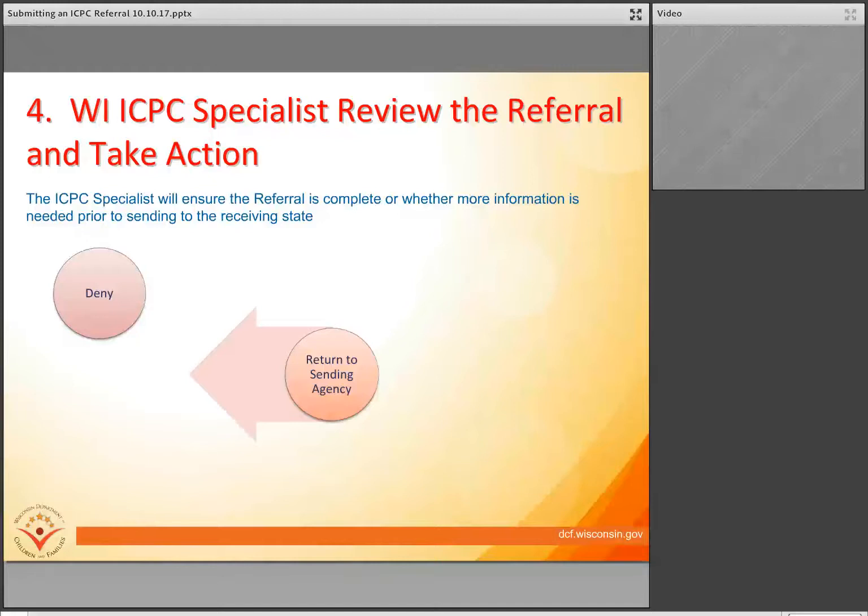Or the ICPC specialist may return the referral to the sending agency. They may do this to obtain corrected information or obtain additional information that may be missing from the referral. If the referral is returned to you, you will be notified, and it will be your responsibility to get the requested information to the ICPC specialist as soon as possible to continue timely processing. Lastly, they may accept the referral and send the referral to the other state to be processed.